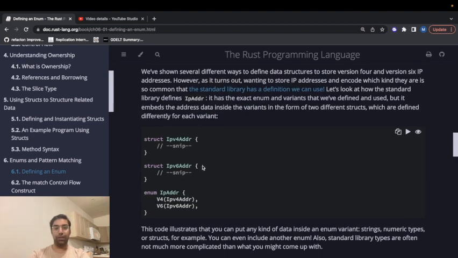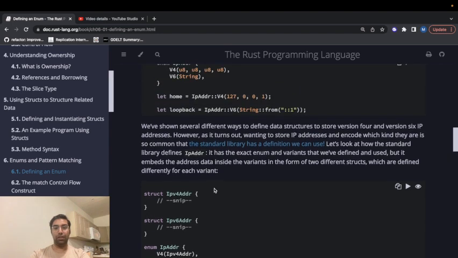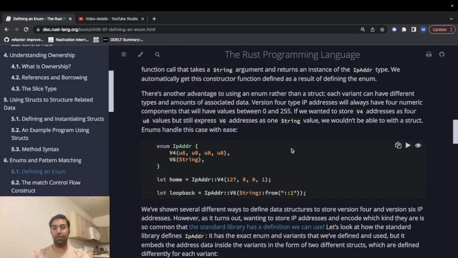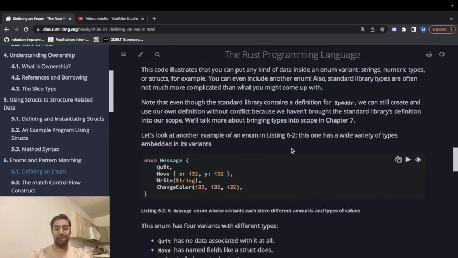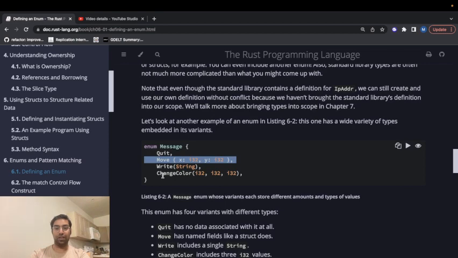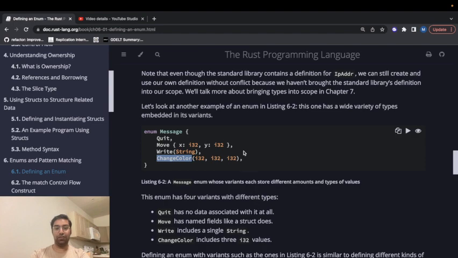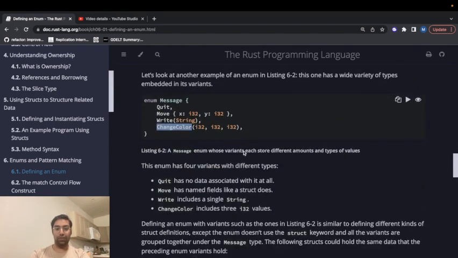We can also embed structure inside this instead of just these tuple values. These are tuples, right? So instead of that, we can also have a struct. So for instance, we can also have a wide variety of types embedded in its variants. This one is just a quit. You can have a move which can take x and y as an embedded structure. You can also have a write which can take some value. You can just have a tuple similar to one variant.